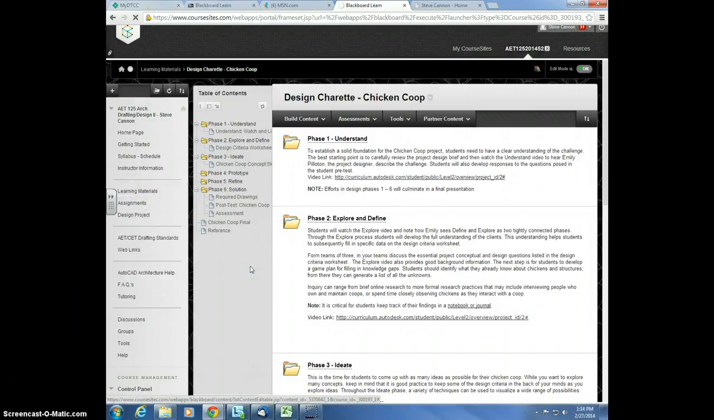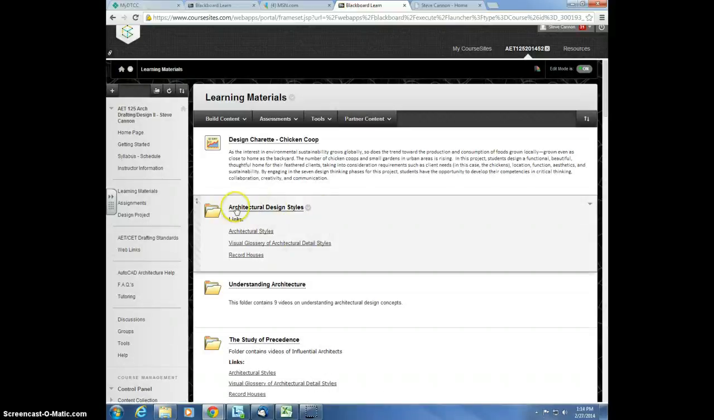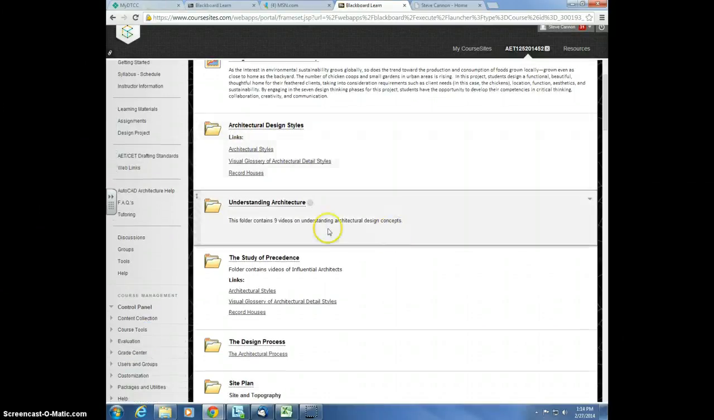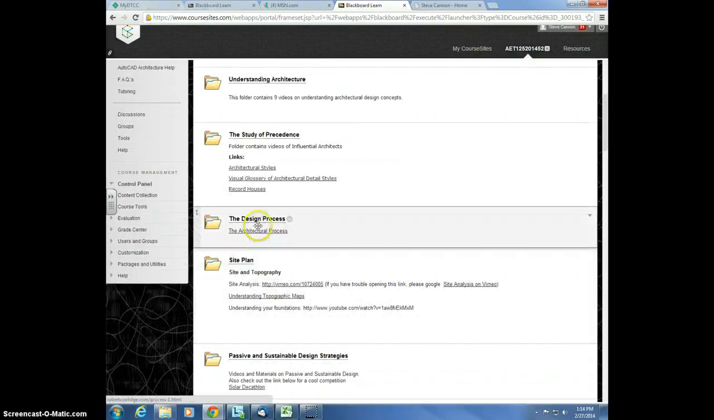In learning materials, it also moves on to where we actually start understanding what we're going to be working on for our design project. We also give them some precedent to research, some different things, such as styles of architecture, understanding architecture, study of precedents, design process.